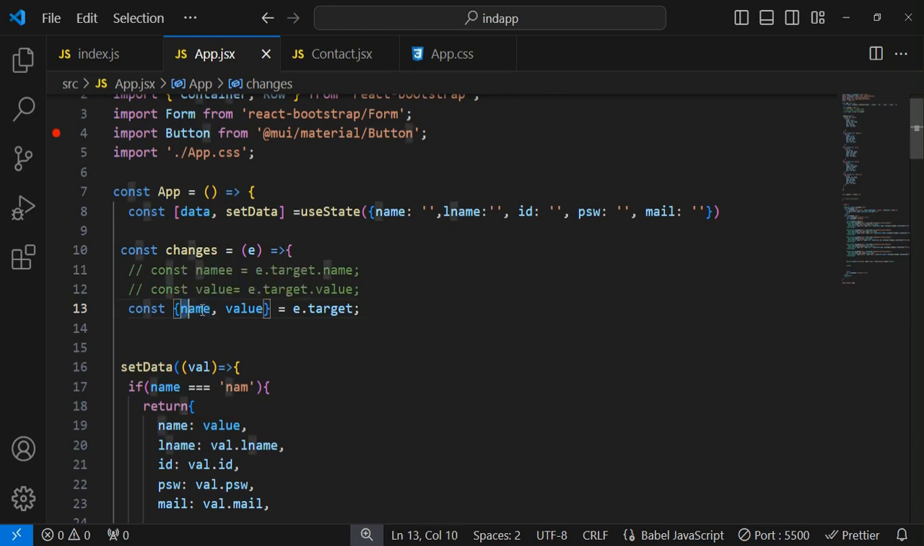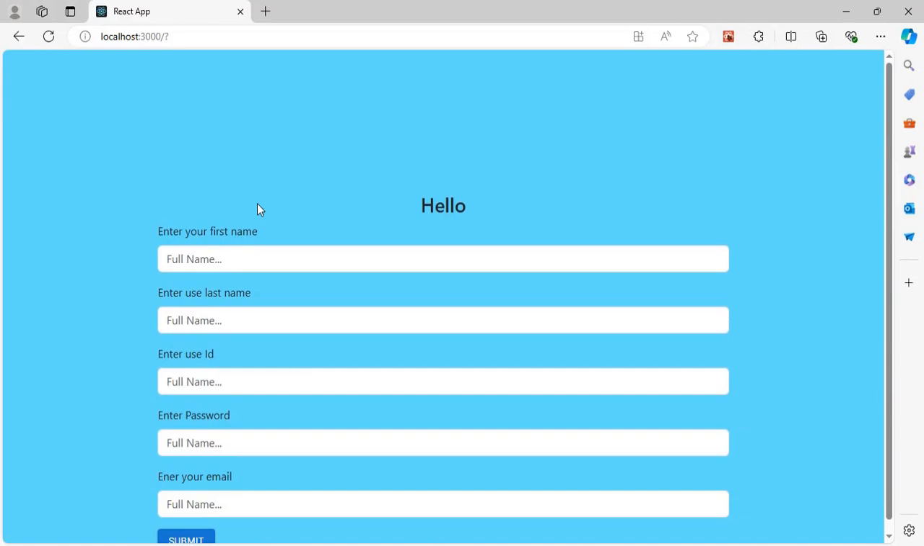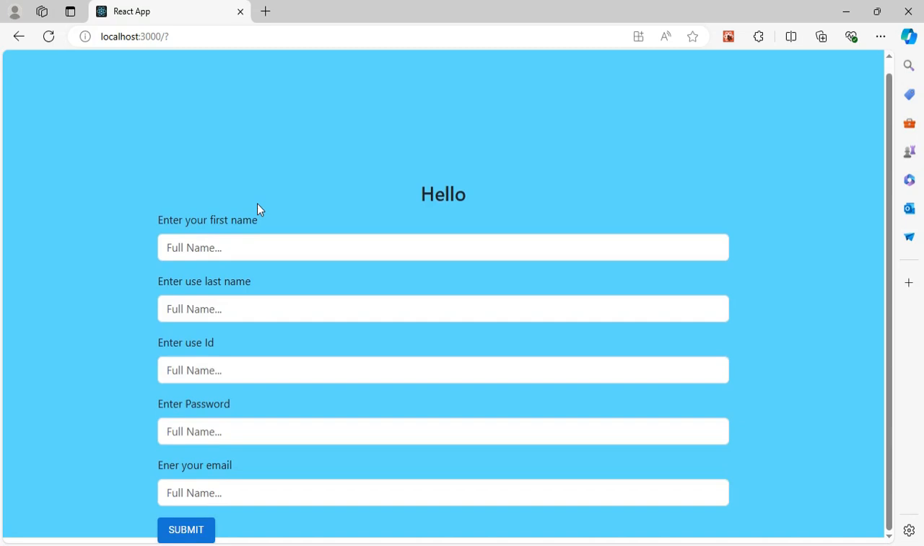So this is the code. Now if we want to write name, then it will automatically get e.target.name, and if we want to get value, it would automatically write e.target.value as well. Just press Ctrl S and move to our output. I'm going to write here data. This is any dummy data, and you can see that everything is showing here as well.